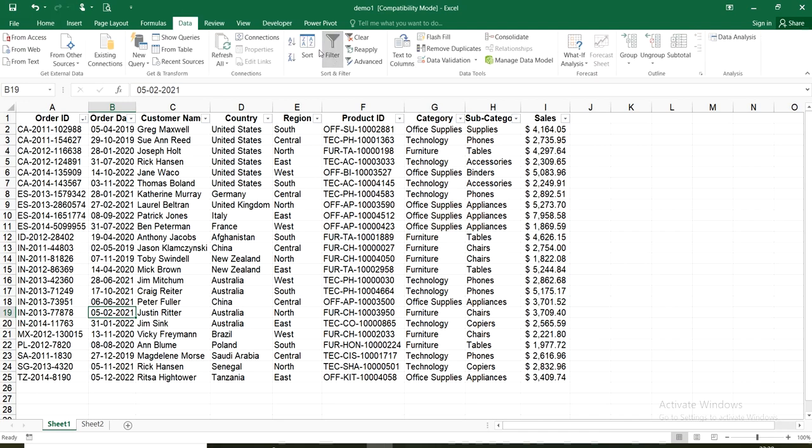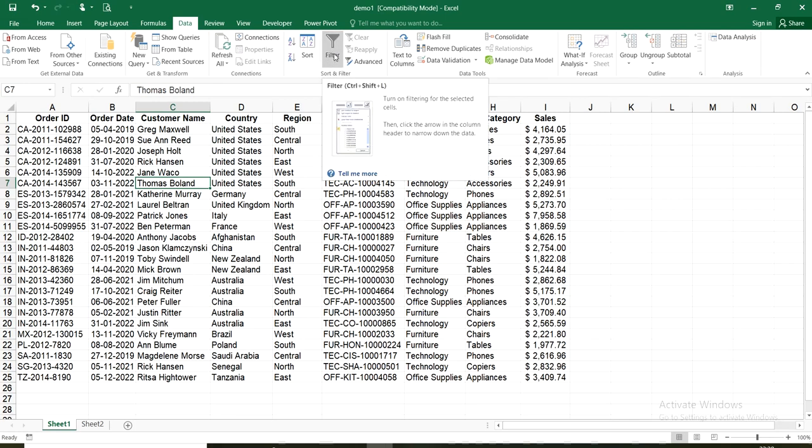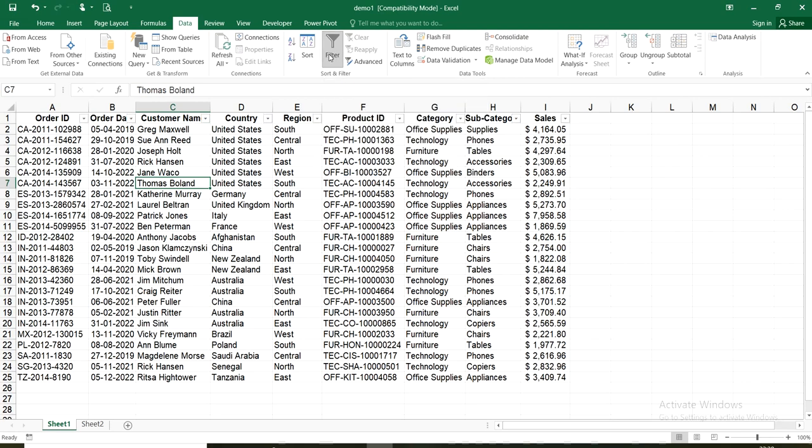How to insert a filter option into a data table: keep the cursor anywhere in your table, go to the Data menu, and from there select the Filter option. This funnel shaped icon will help you insert a filter option into your table. When the filter option is inserted, you can see some drop downs on your field headings. Using these drop downs, you can filter data based on your criteria. Here we are going to filter data based on the date.